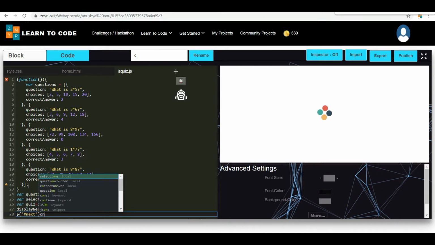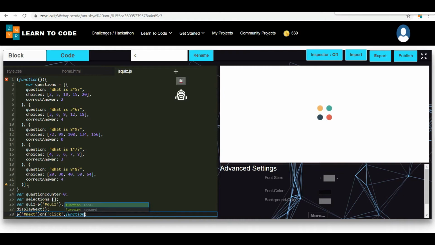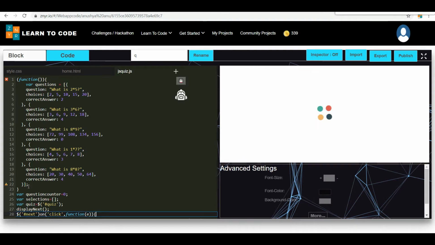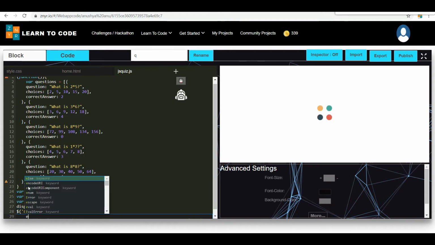on click, comma function, which is of e. Since I don't want to declare an empty parameter, I'm using e. e dot prevent default.